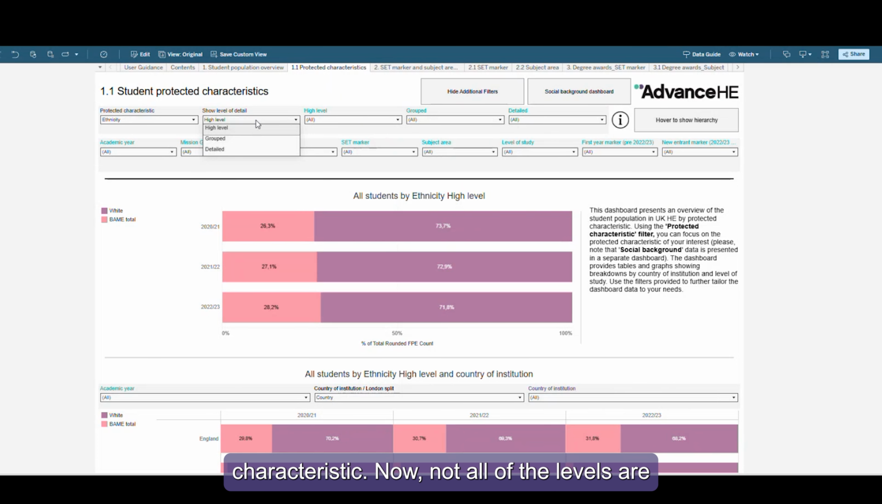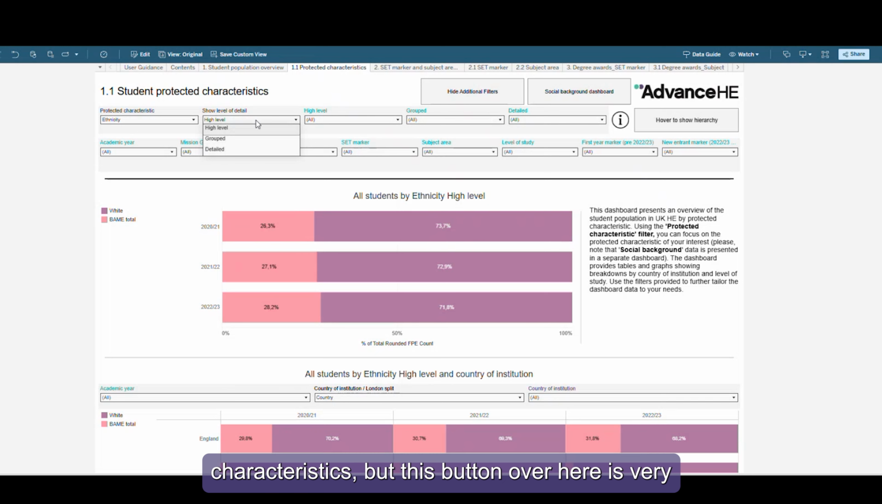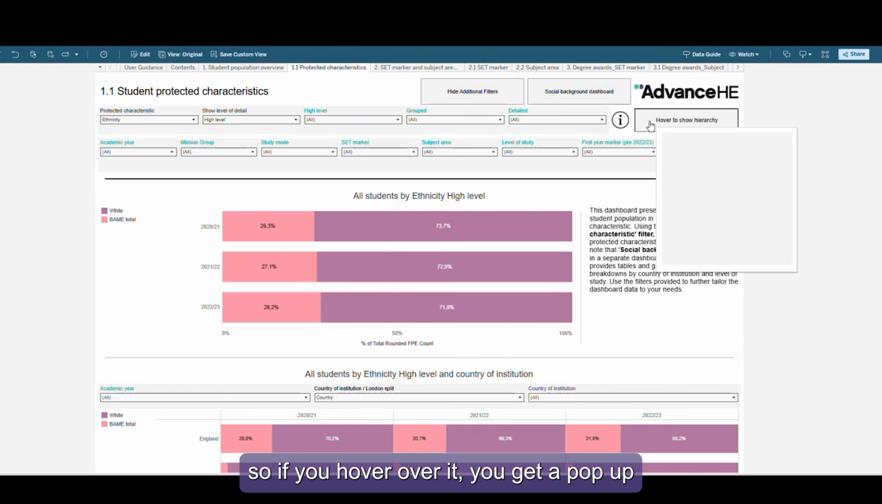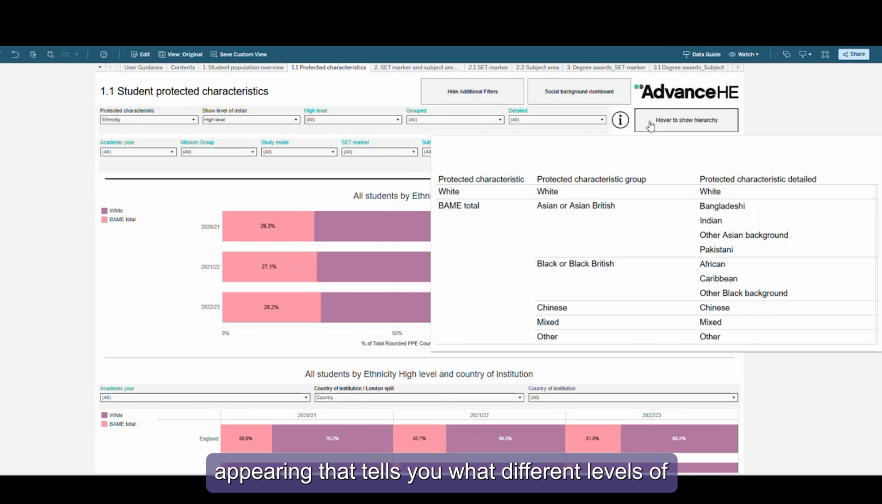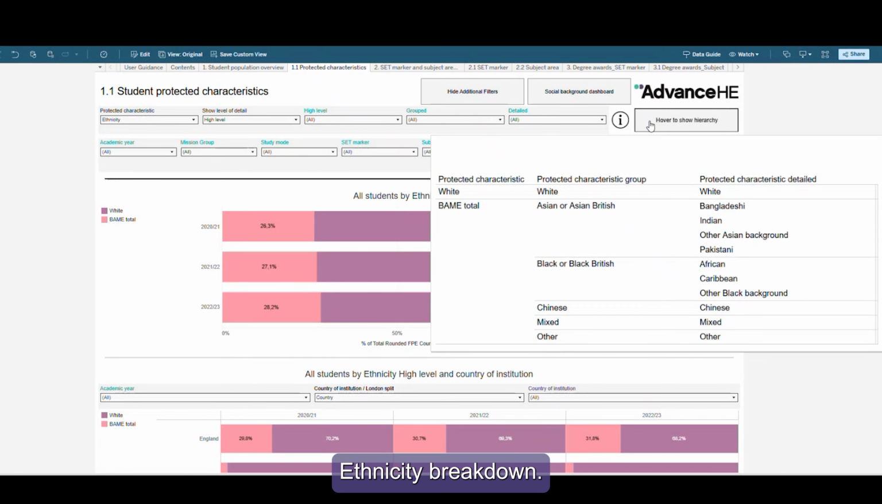Now, not all of the levels are available for each one of the protected characteristics, but this button over here is very useful. It says hover to show hierarchy. So if you hover over it, you get a pop-up appearing that tells you what different levels of information are available for this particular characteristic. And you can see that the high level here includes wide pane categorization. The grouped level includes 6-way ethnicity, whereas the detailed level includes the 12-way ethnicity breakdown.